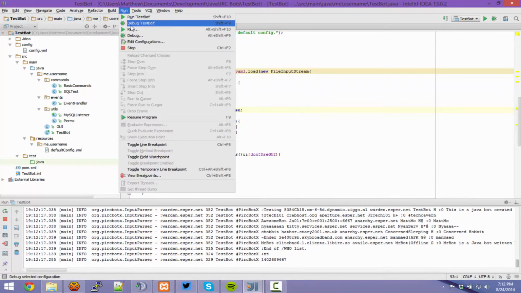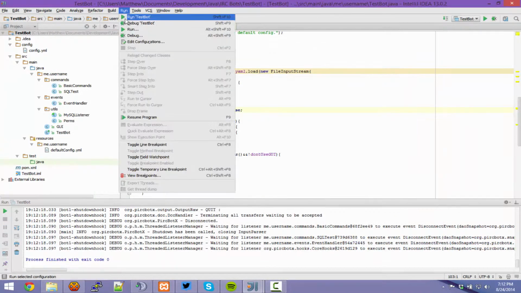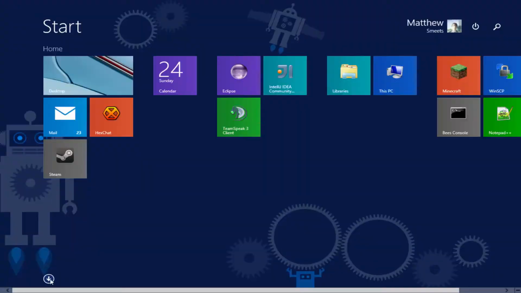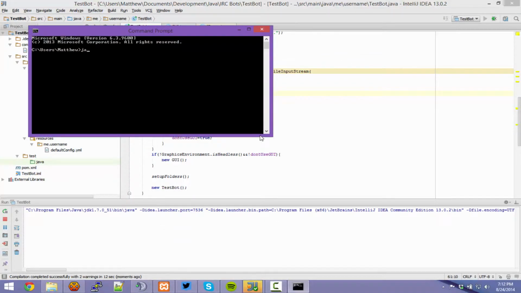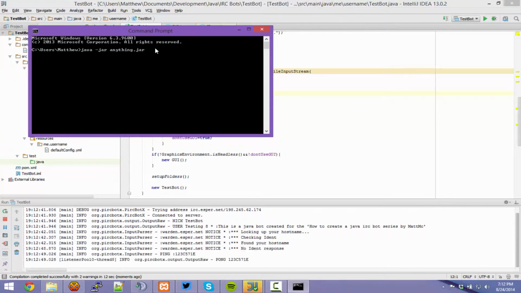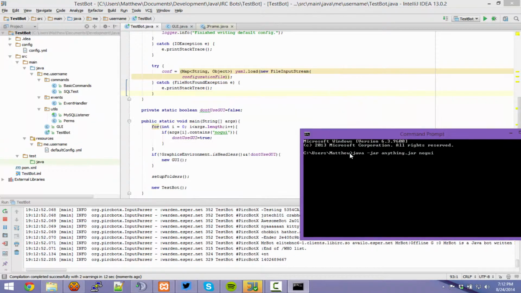But if I now go to Edit Configurations, testbot, program arguments, nogui, and now we'll run the bot again. It shouldn't show a GUI. And basically, this would also be used if you go into CMD and run java -jar anything.jar, where anything.jar would be your bot, and then nogui, this would be this argument here.